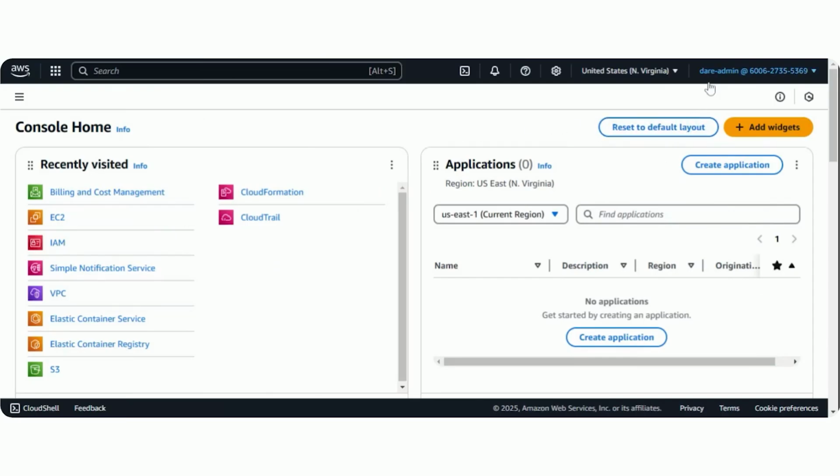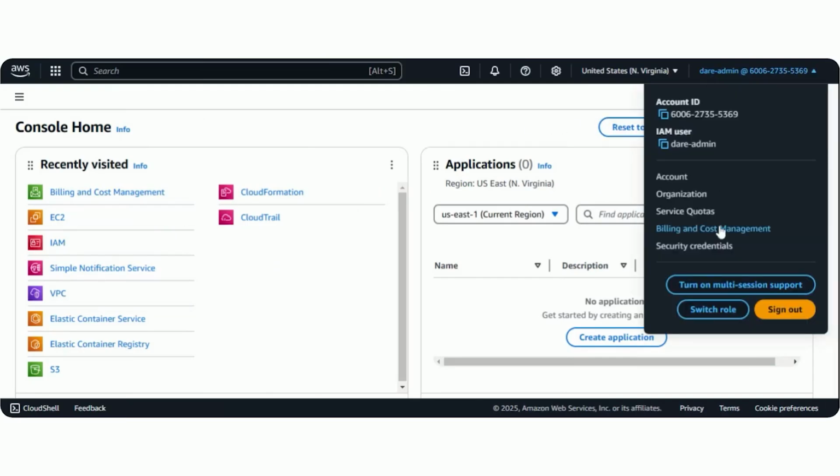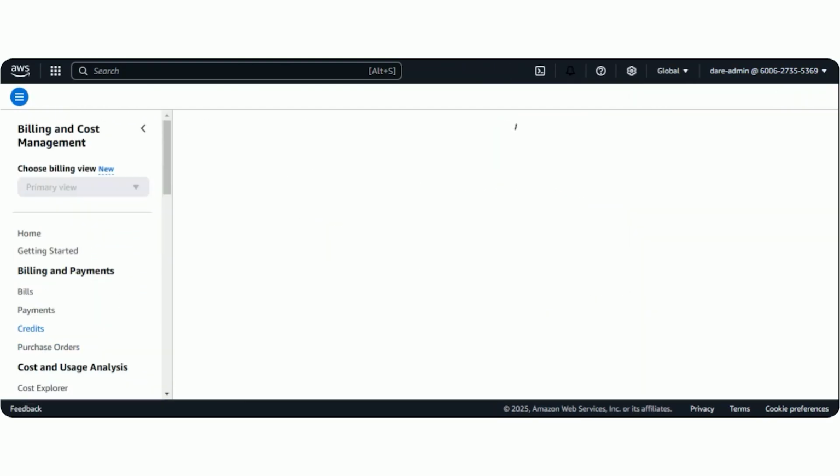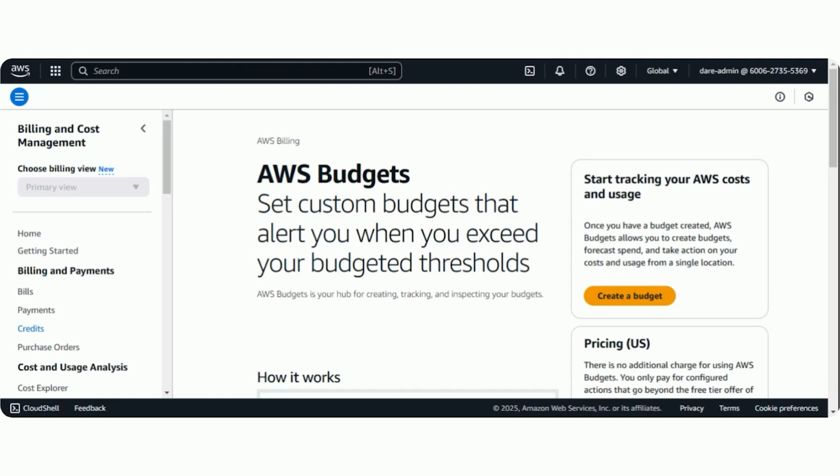First, log in to your AWS Management Console and navigate to Billing and Cost Management. From the left-hand menu, click on Budgets. This is where you can create and manage budgets to track your AWS usage and costs effectively.